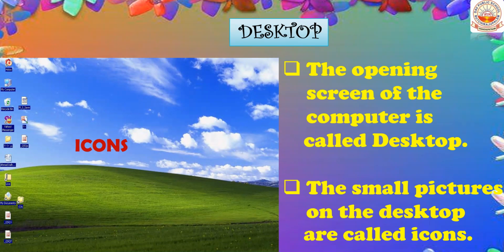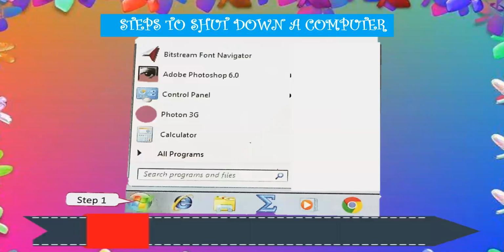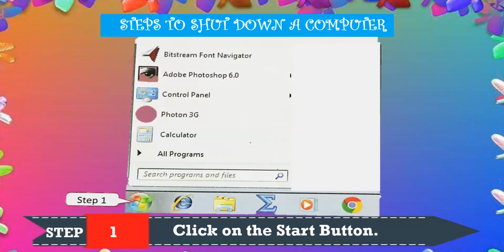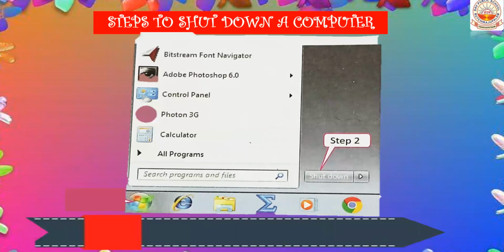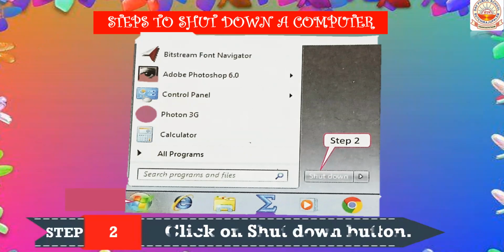After completing your work, you have to properly shut down your computer. Okay, children? In order to shut down properly, you have to follow some steps. So today we will see the steps to shut down a computer. What is the first step, children? The first step is click on the start button. You can see on the left corner a start button. You have to click on the start button, children. Then the next step is step 2. Click on the shutdown button as shown in the picture.